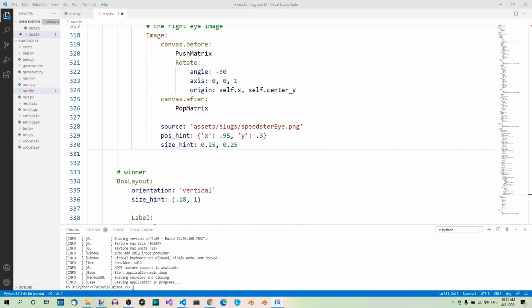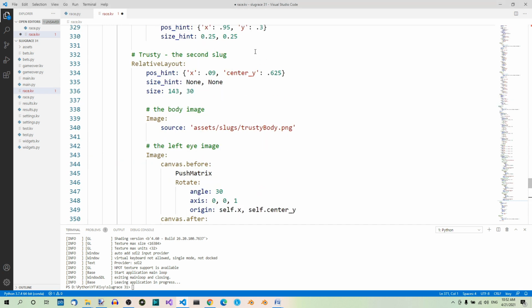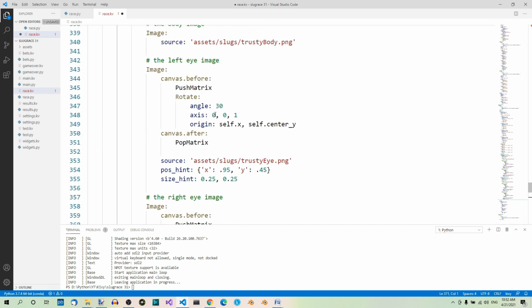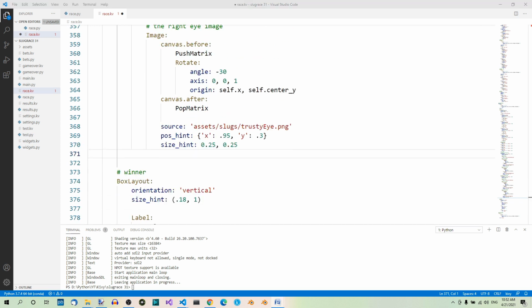So here's the code for Trusty, the second Slug, which is very similar. Here it is. So Trusty, the second Slug, again the body image. Here's the path to the image of Trusty's body and the two eyes. The first one is rotated 30 degrees, the second one is rotated -30 degrees. Then we have also the same code for Iffy and Slowpoke, the other two Slugs. So let me just copy this to make it faster. Okay.